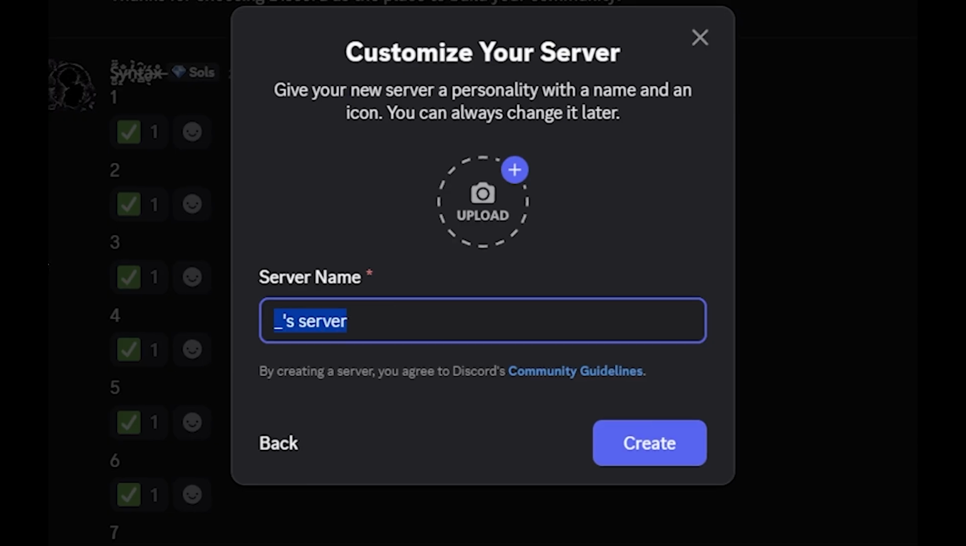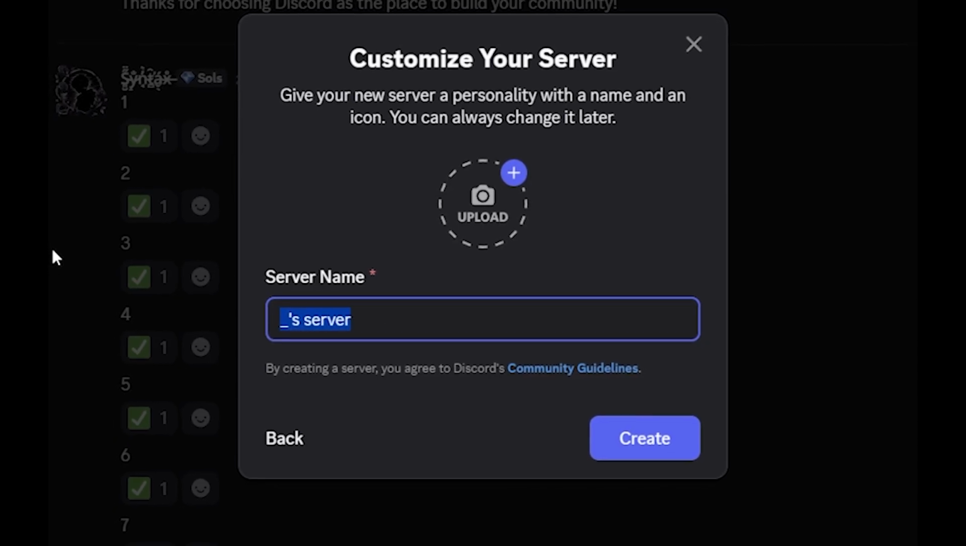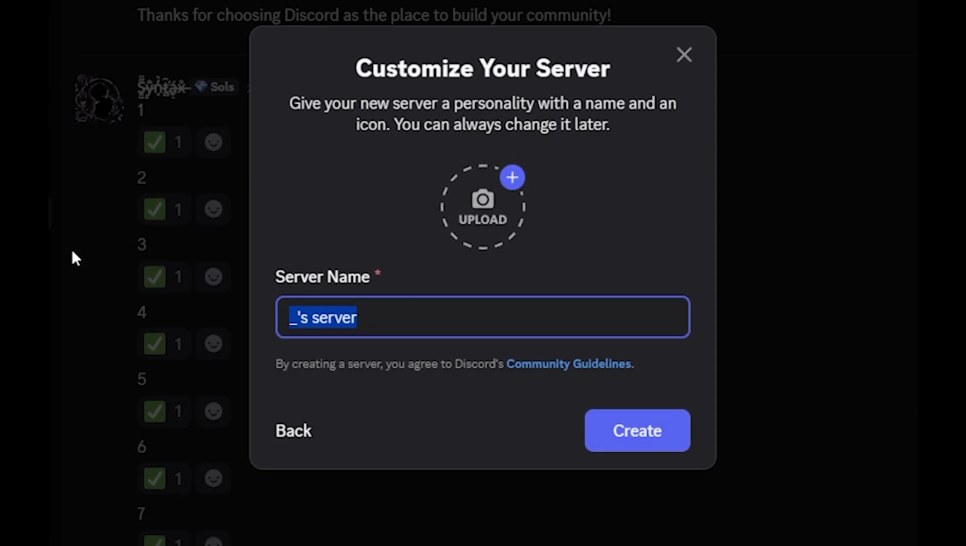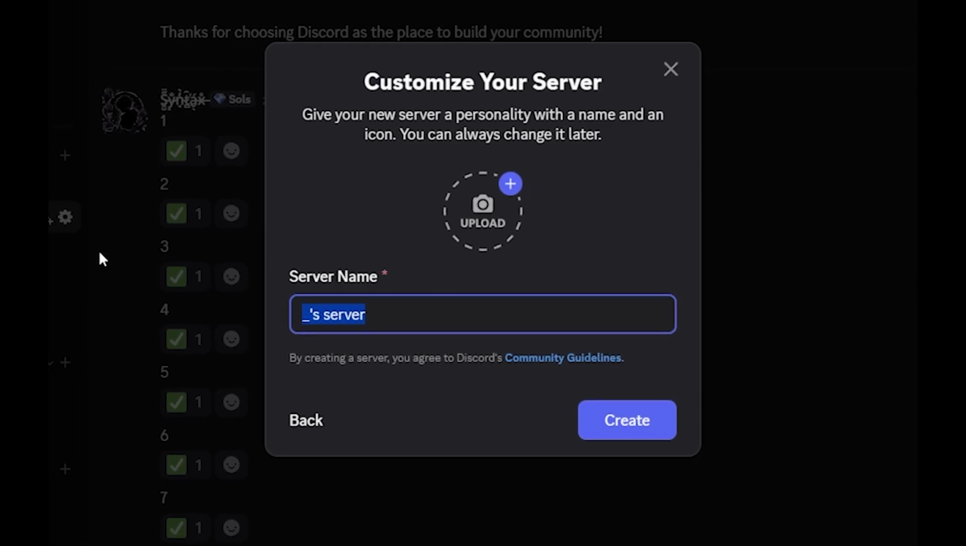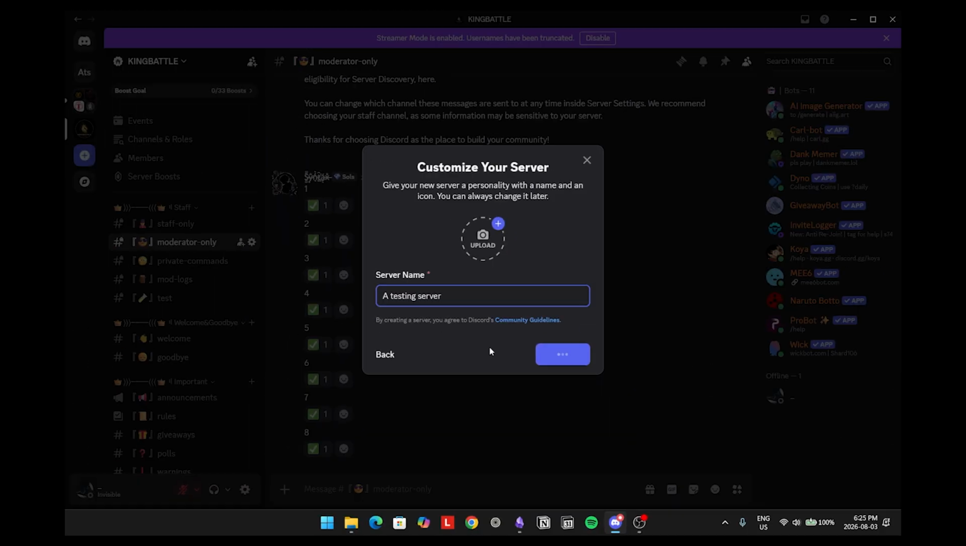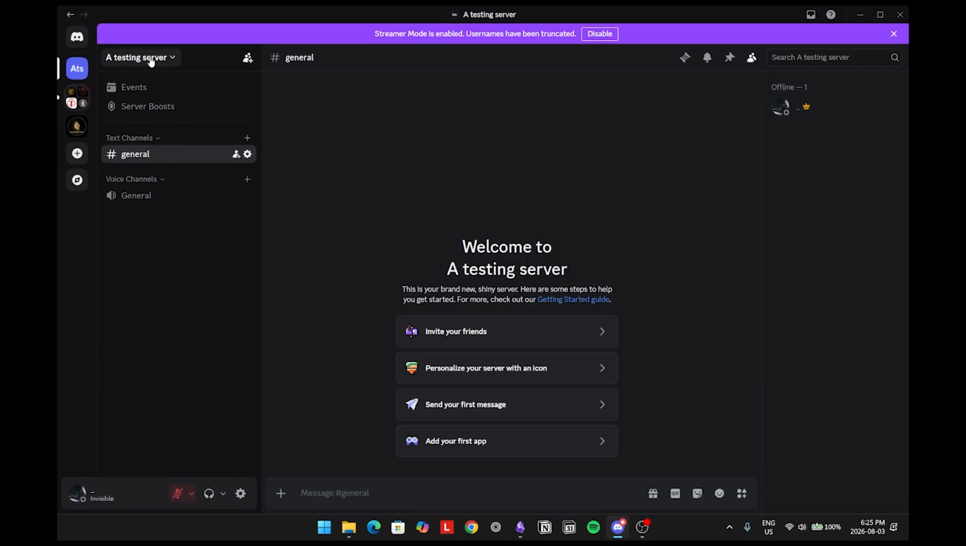Now you can choose a name. You don't want to spend a lot of time on your name. You can always change that. So I can just name this one a testing server. All right, so after you click enter, you can also upload an icon.